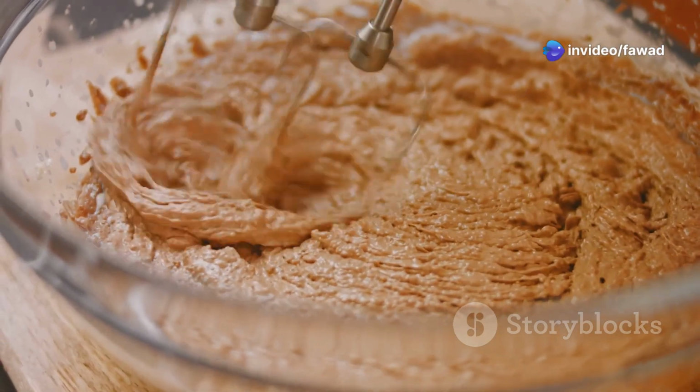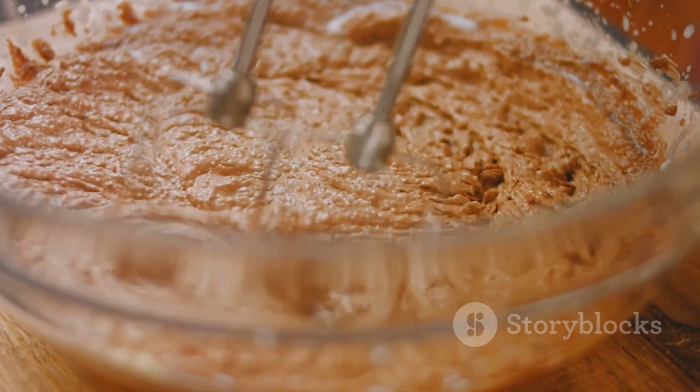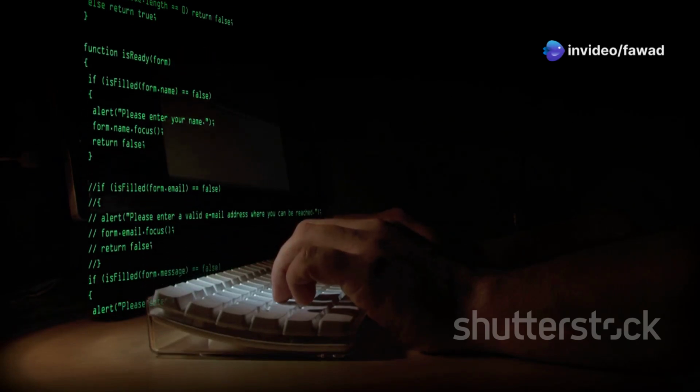Imagine baking a cake. You'd follow a recipe, a specific set of instructions to make sure your cake turns out delicious. Algorithms are the same way. They tell the computer exactly what steps to take and in what order to solve a problem.